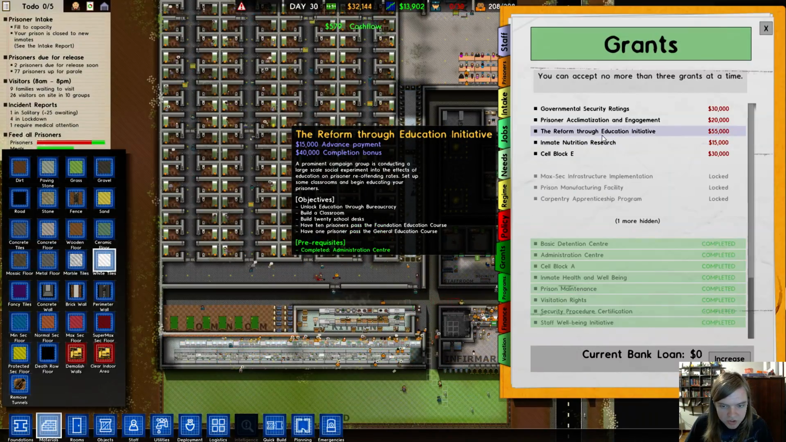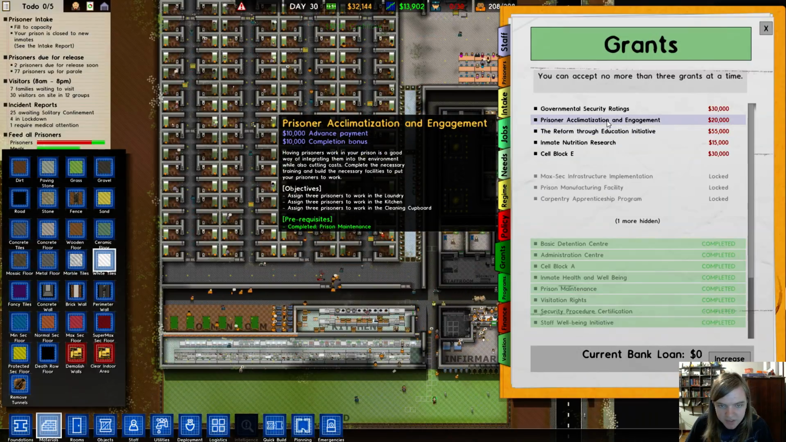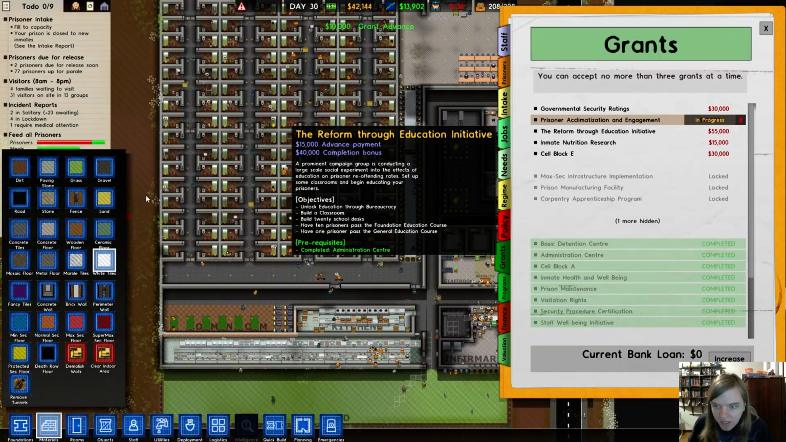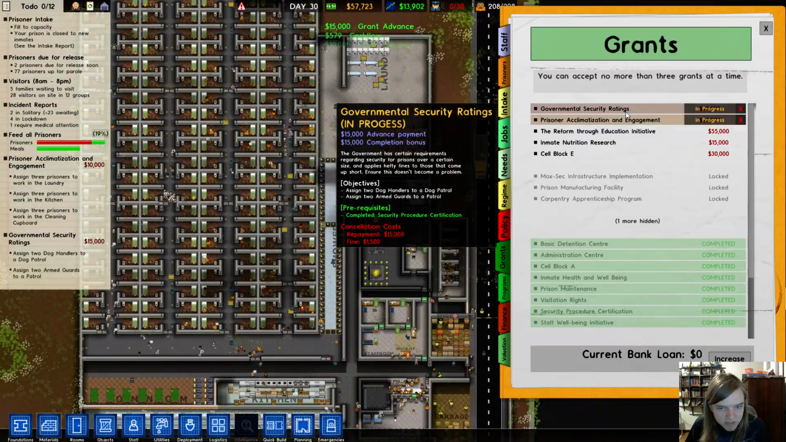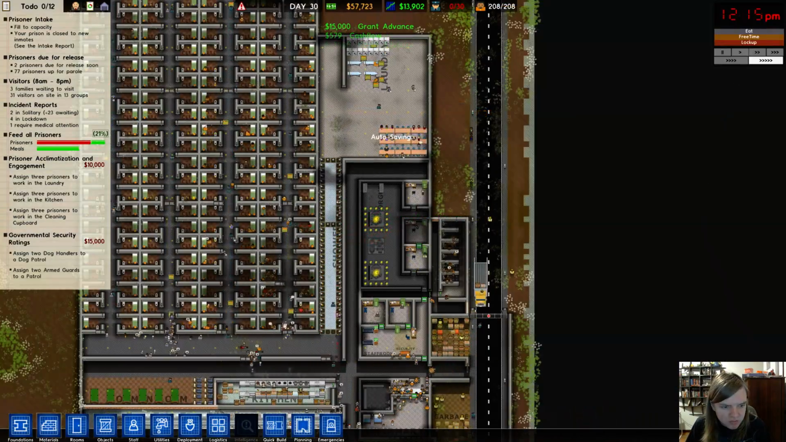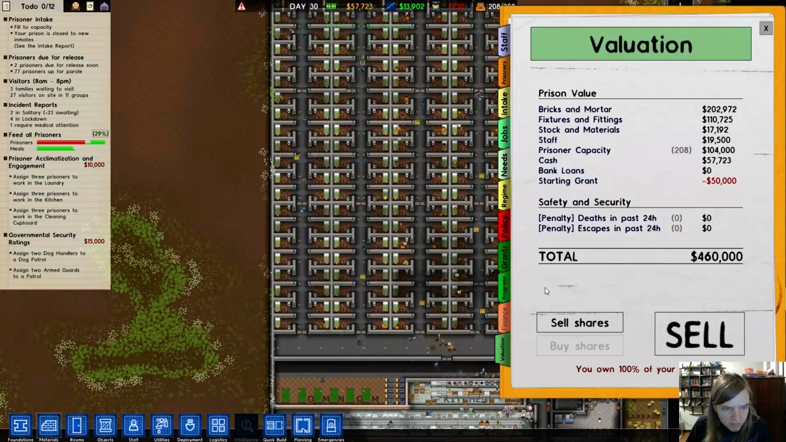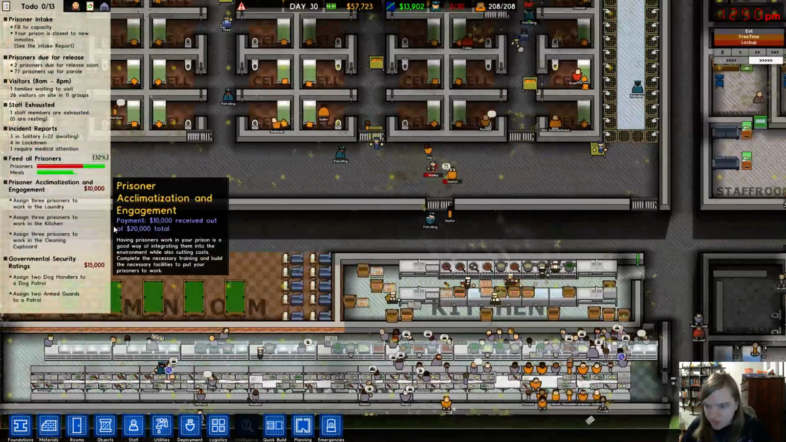Reform through education. I have a lot of prisoners. The issue is that might take forever. Prison acclimation and engagement. I'll try to do that. I technically can do that too, but let's take a quick look up here. So yeah, that does affect that. Every once in a while there's a fight that happens.